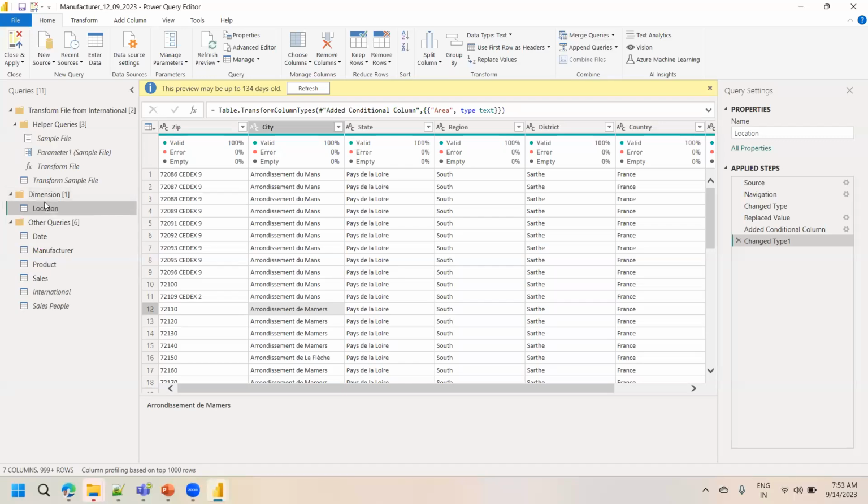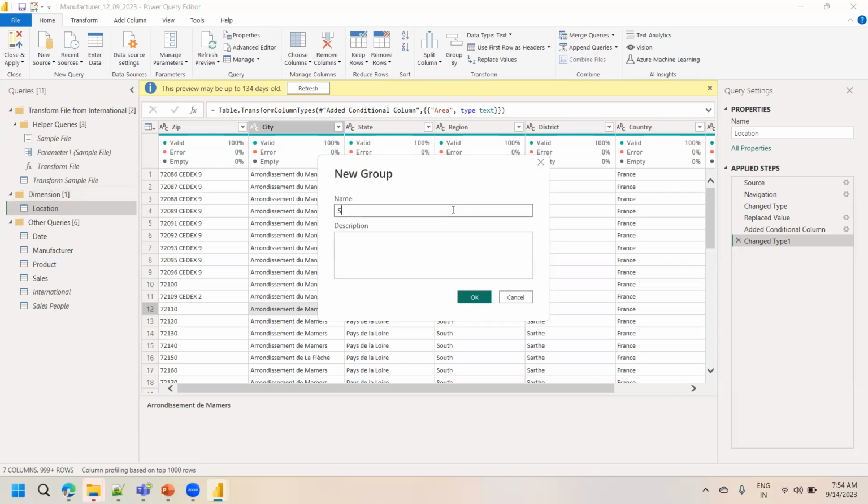The reason for moving this location table to the dimension folder is for my understanding. If I'm extracting more than 10 or 15 tables, I can create folders to identify them very quickly. Right click, new group, and I give the name as sales fact. Fact is nothing but a number, metrics, numeric.